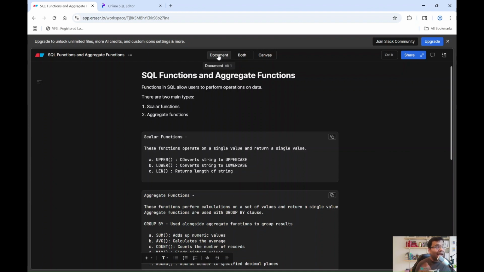So what are these? Upper, which converts a string to uppercase. It takes a string as an input from you and then converts that string into uppercase. The second one is lower. It takes a string as an input from you and converts that string into lowercase. The third scalar function is len, which is nothing but length. It takes the string as an input and then gives you as output the length of that string.